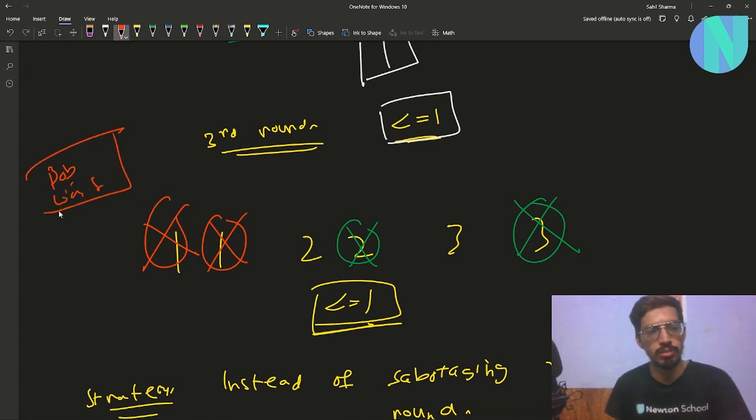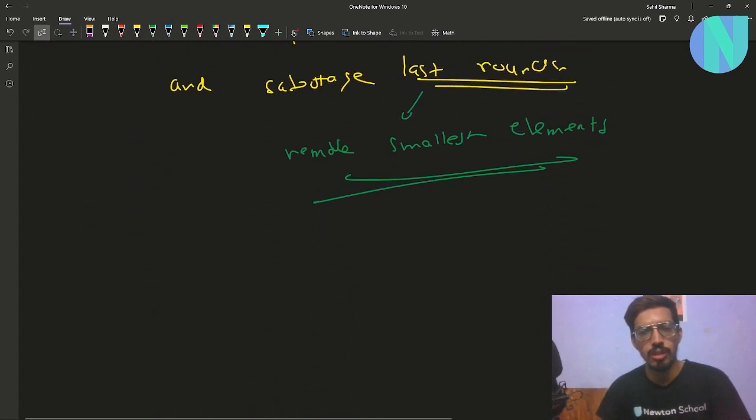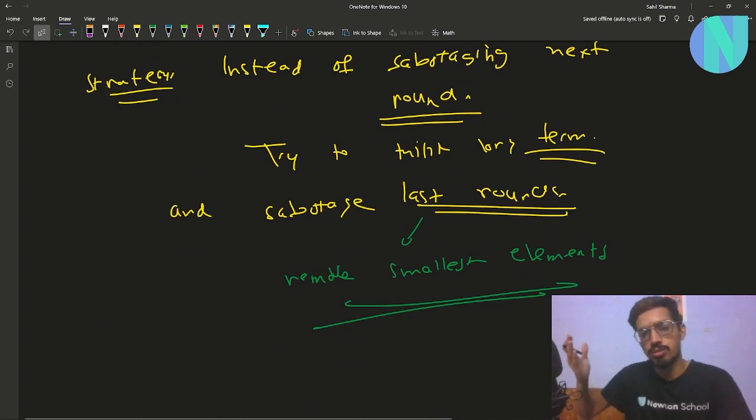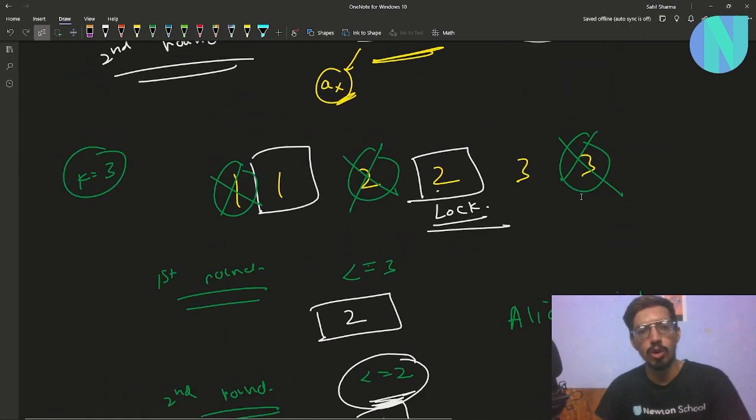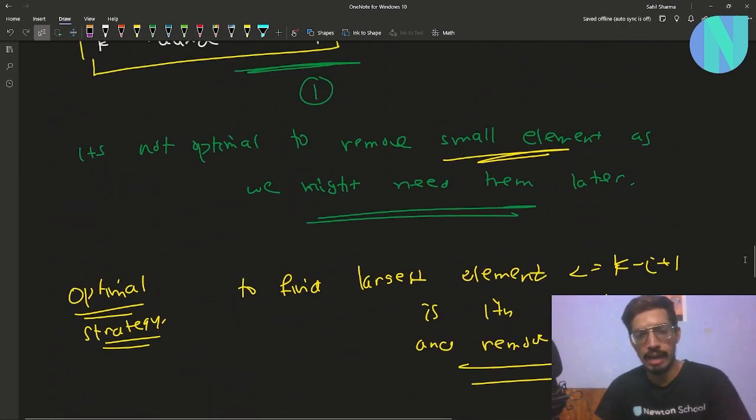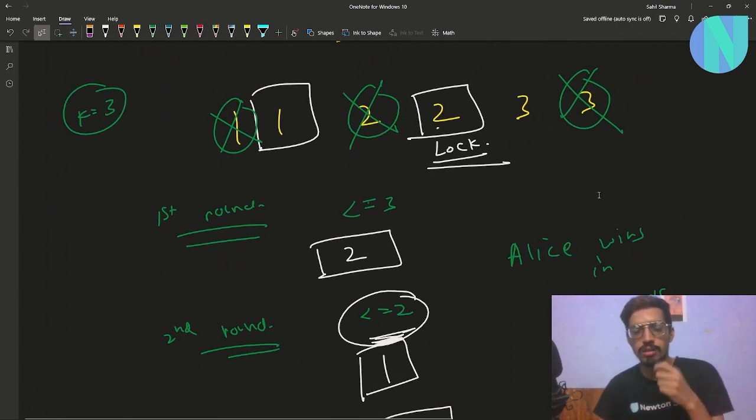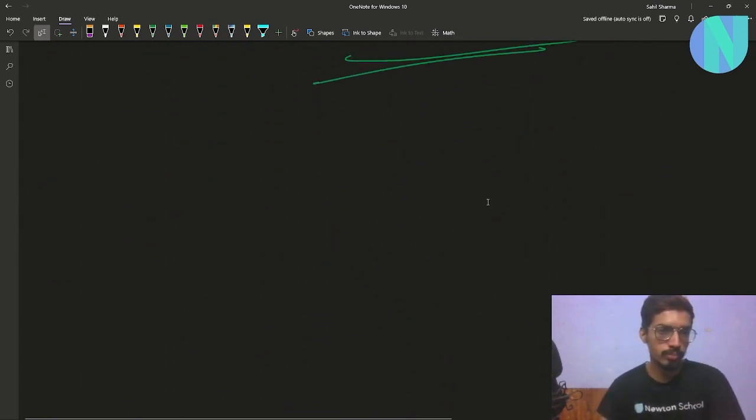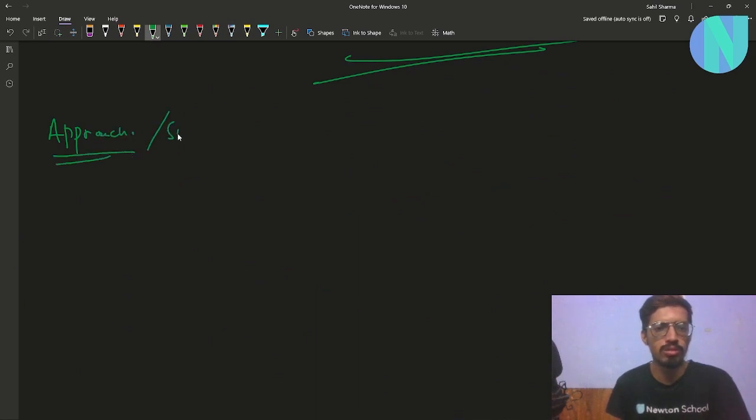So our strategy works. So the optimal strategy is to sabotage the last rounds. That is, to do that, we have to remove the smallest elements. And now we know the optimal strategies for both the persons, for Alice and for Bob. So now we can simulate the game process. So now let's do that. How can we simulate it? You can say approach, or you can say simulation.